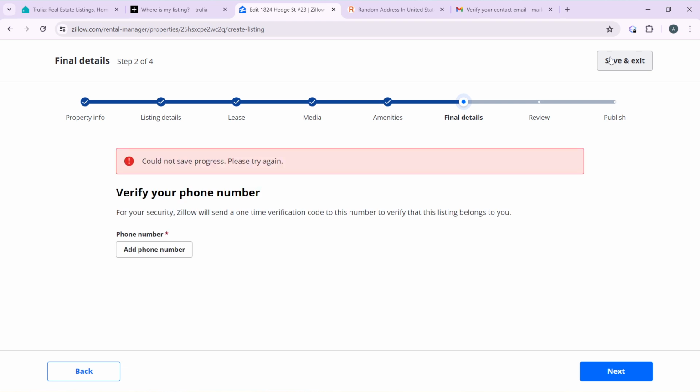All right, so it couldn't save my progress. Okay, that's awesome. But that's pretty much the process. So follow through with the on-screen prompts to create your account on Zillow and add your listing on Zillow. After adding your listing, it's going to reflect in your Trulia website account. So that's pretty much the process.